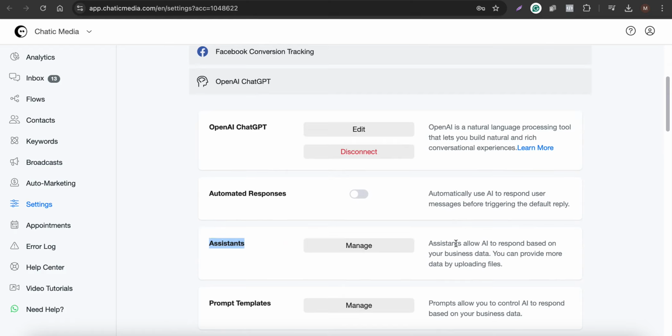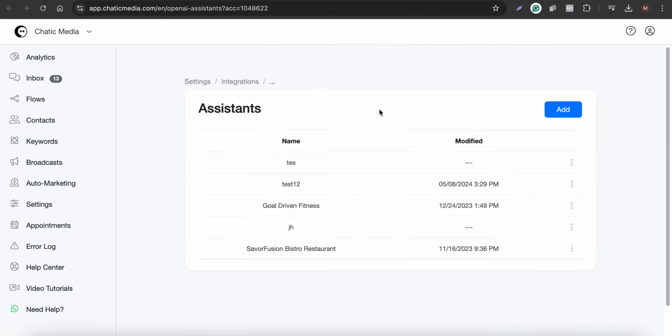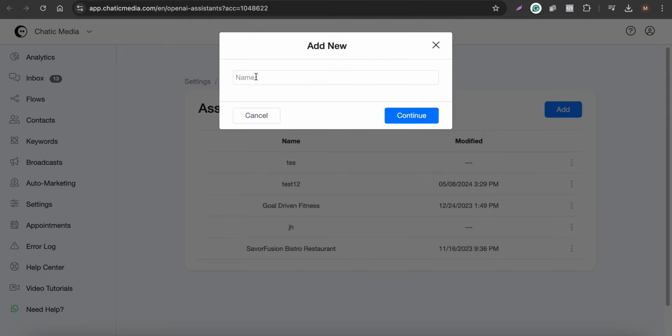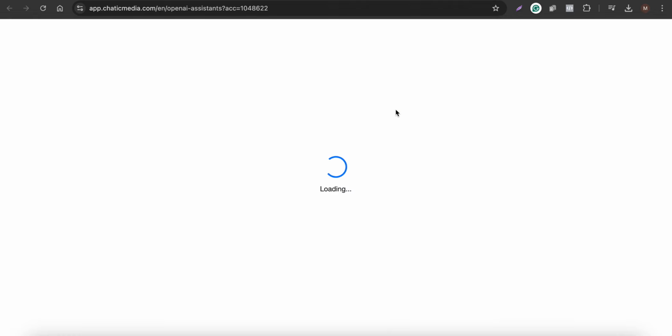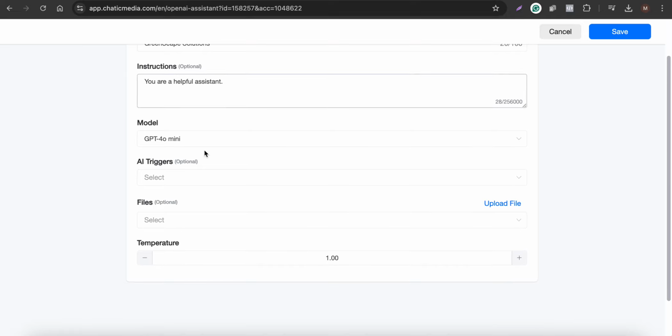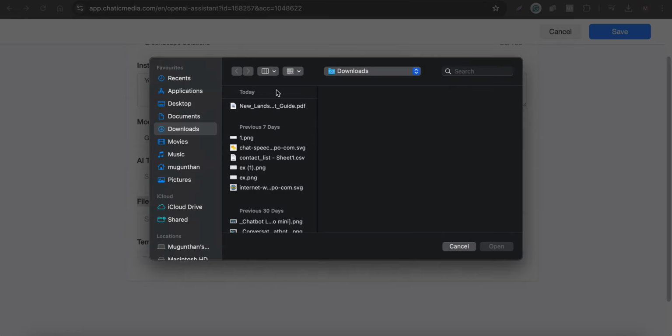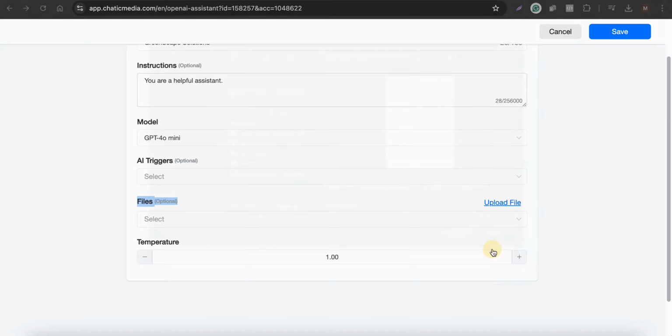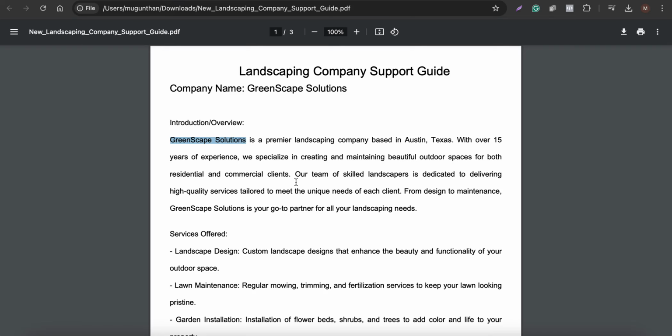Here you can upload any files providing information about your business. Click on manage over here, and let's create a new assistant. Click on it, and let me name this assistant with the company name, and click continue. Here you have the option to add your files. So let me upload that particular file.